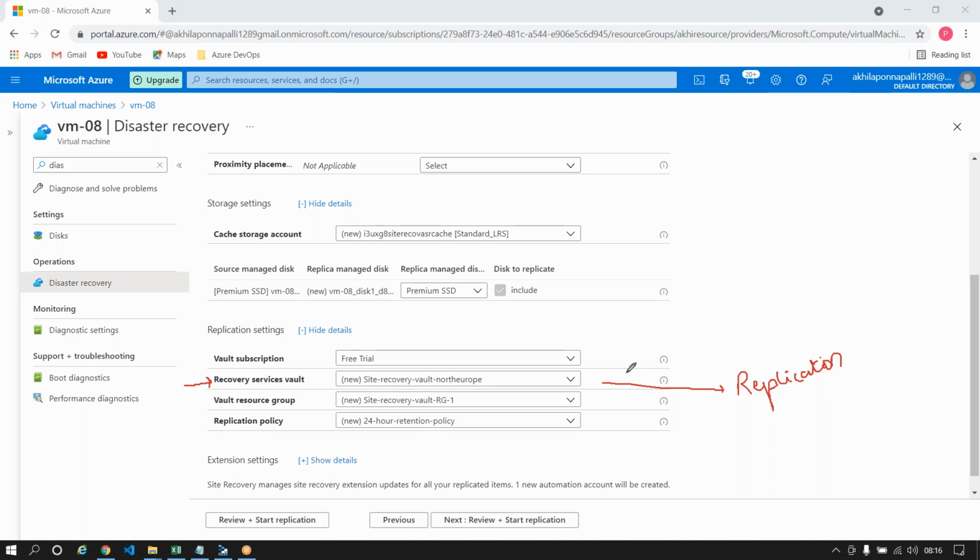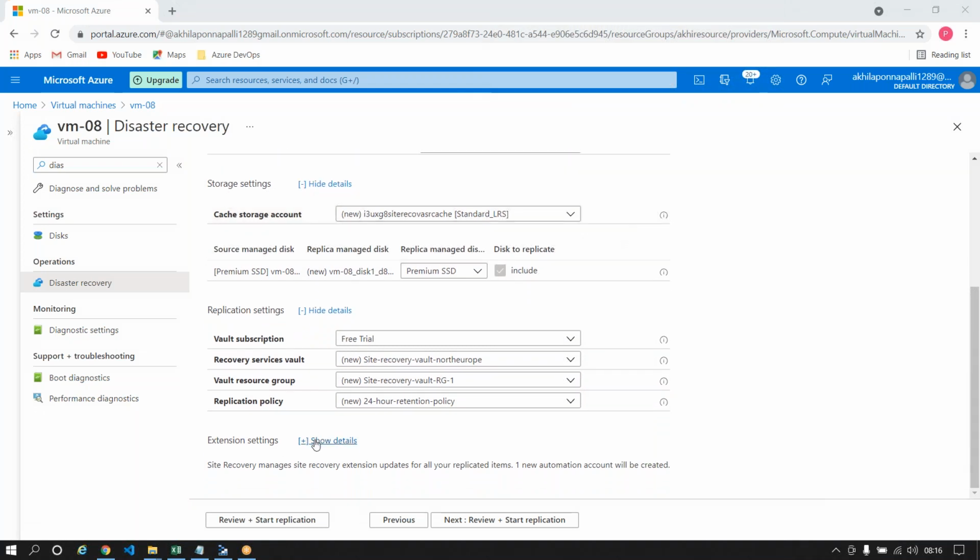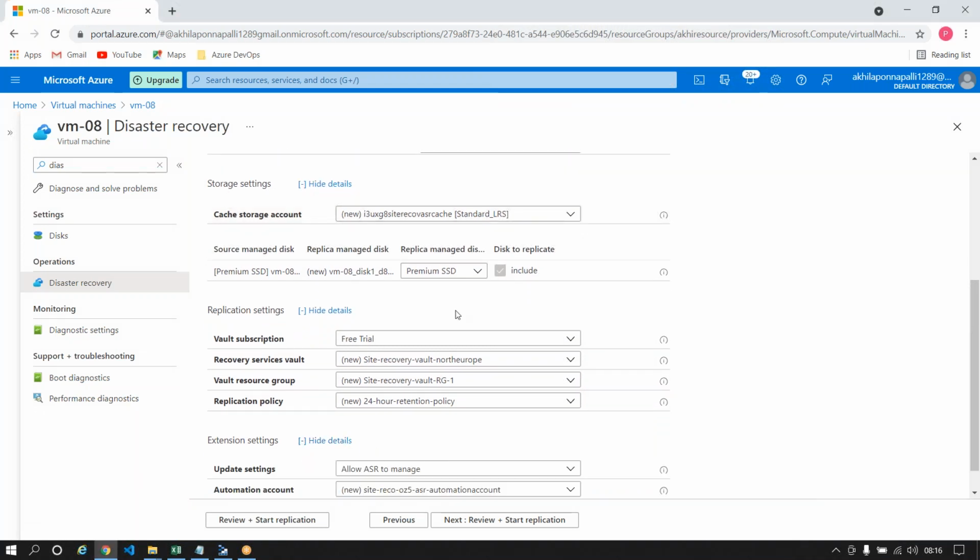It says this is the name that I'm going to create, and this is the resource group that I'm going to create. And I have a basic retention policy of 24 hours. You can also change the policy like we did the other day. It says, okay, fine, these are all the services that I'll be creating for you. So are you okay with this? I'll say, okay.